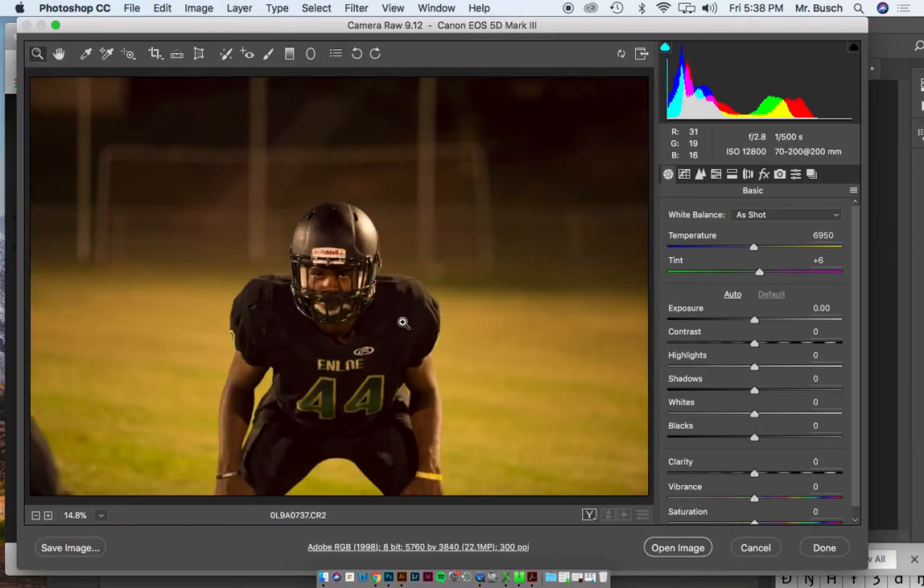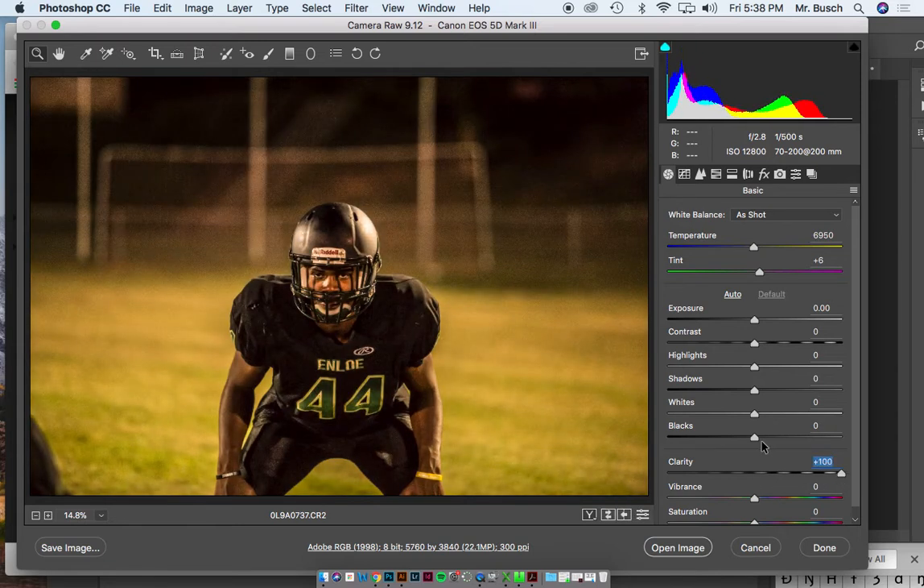When the picture loads, it loads in as a camera raw file. In simple terms, these shots were shot at a very high resolution called a raw file that allows us to do a lot of things before we even start editing. So for this picture, the first thing I'm going to do is drag the clarity slider up right here. Okay. I'm going to drag the saturation. I'm going to leave that there.